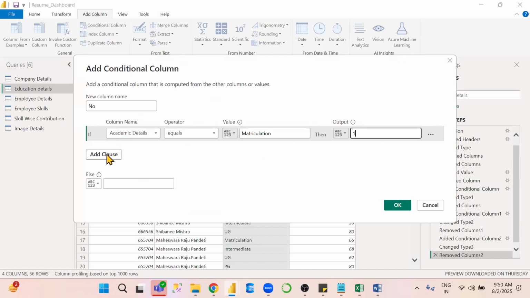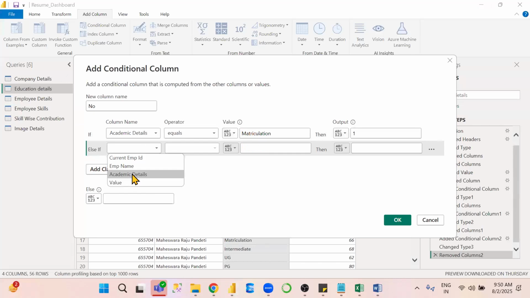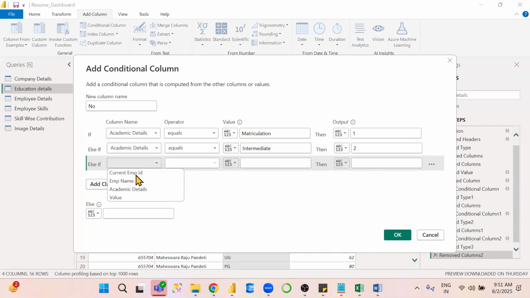Same. Intermediate. UG. What is the last one? PG, right? PG, what is the number? Can we click on add clause? Not required. Directly you can write it in the else statement. What number?